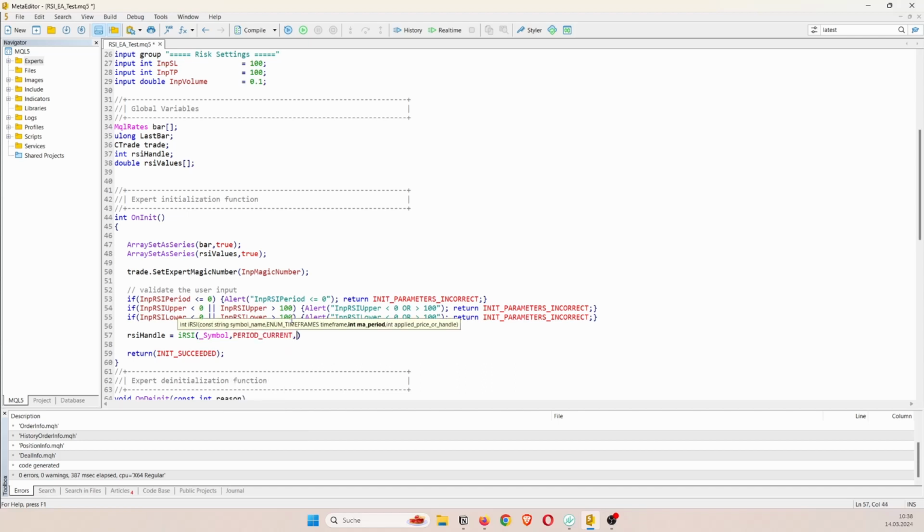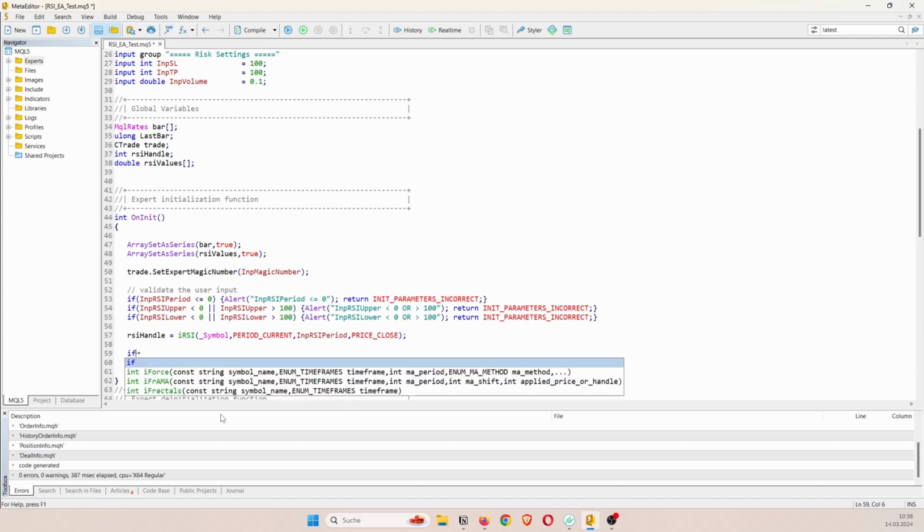Then the MA period, so the period that we have as an input, RSI period. And then the applied price is PRICE_CLOSE. And now we can perform some more error handling.